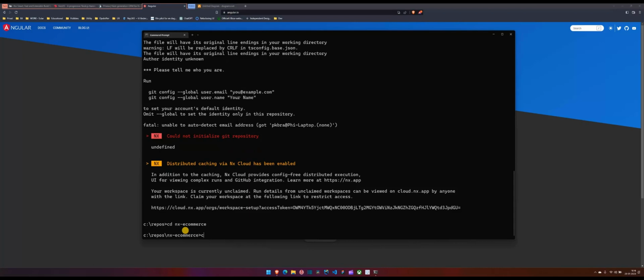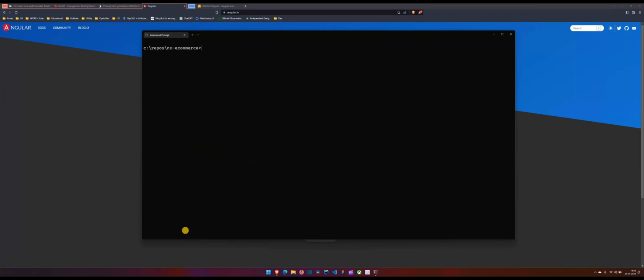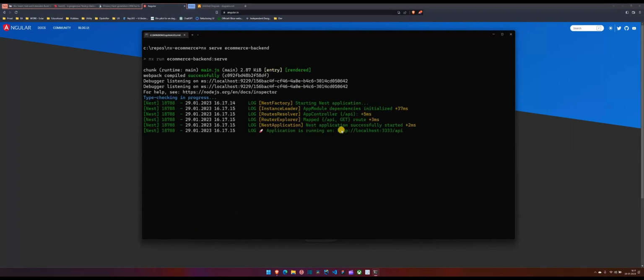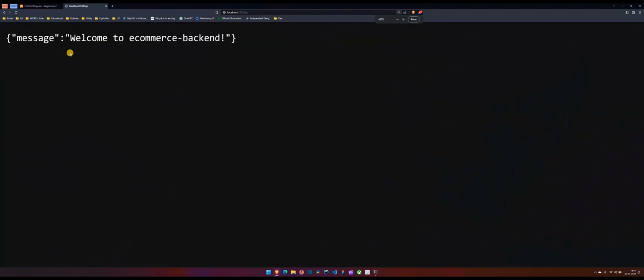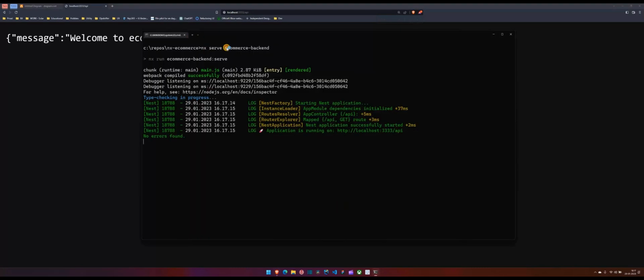All right. So now we're inside our nx-e-commerce. So let's see if it works at least. We're gonna test that by serving our backend application. And I believe we called it e-commerce-backend. So if it can host and serve this, then everything's working. Yeah, perfect. So now we're gonna call an API, standard API. Welcome to the e-commerce backend. So it works.